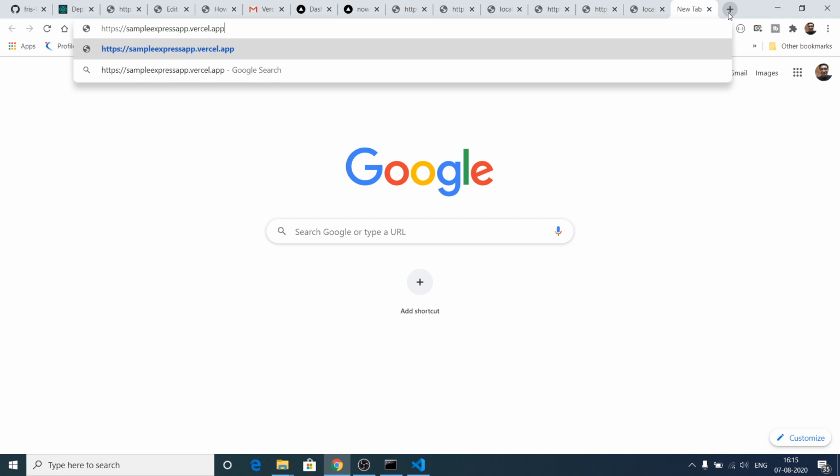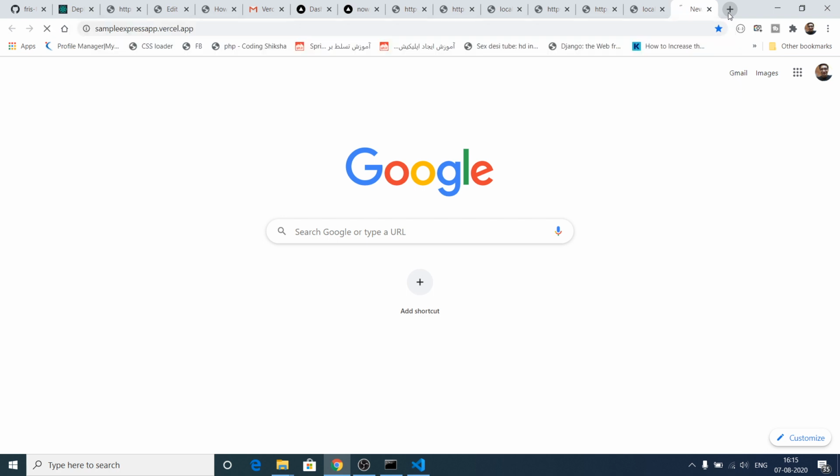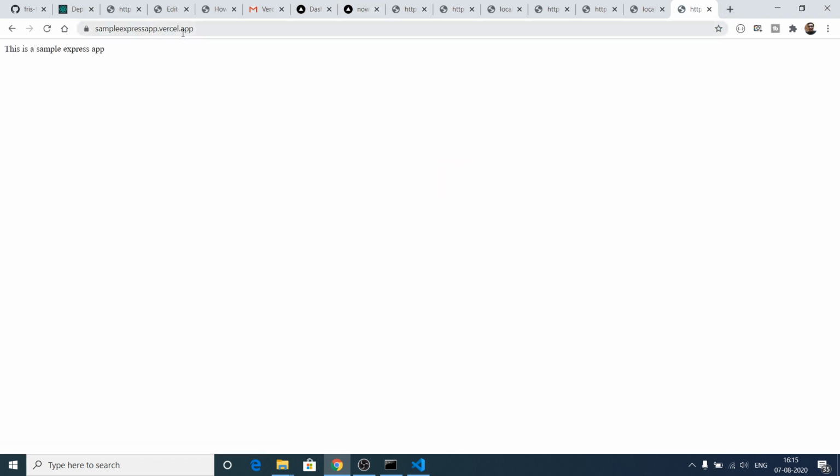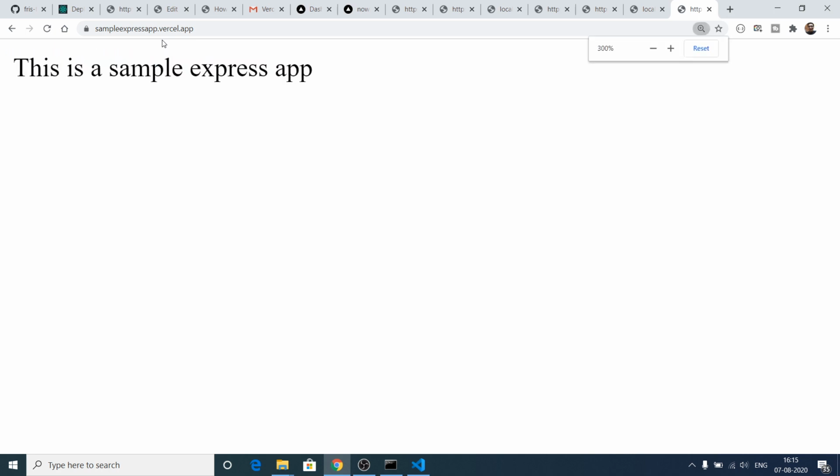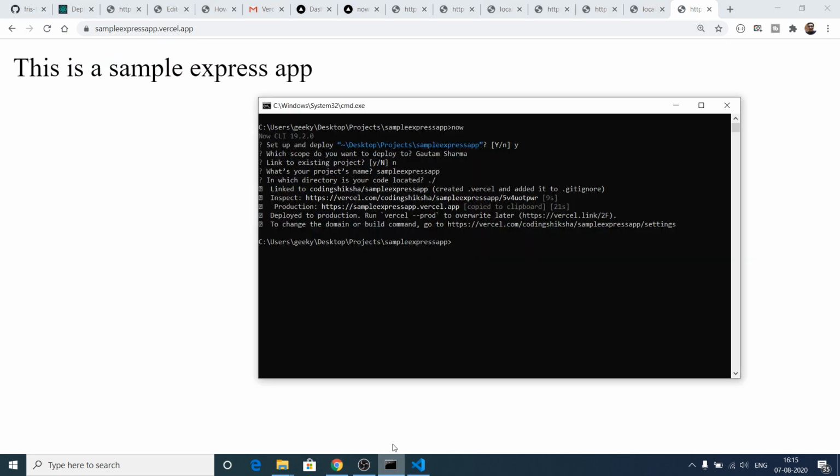Now if I copy paste the URL, this is the URL it gives you. You can see that this is a sample express app. We have successfully deployed it. So you can see that production URL it gives you. It automatically copied to clipboard, so that is why.